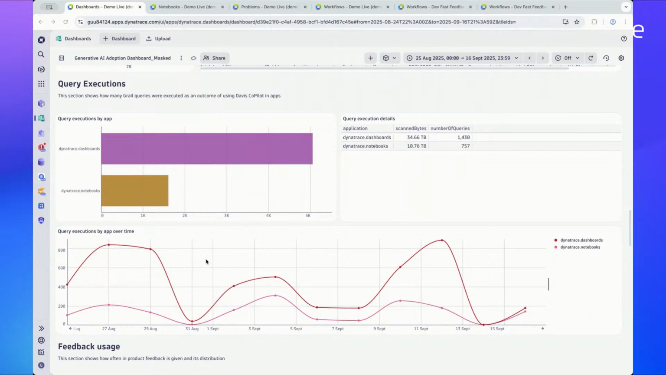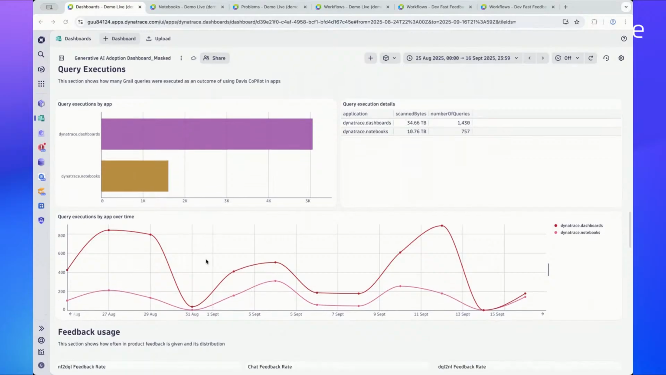Copilot. So we are trying to provide a big overview, a lot of depth and rich insights in terms of how generative AI gets used across your entire environment. So that is the first one that is coming up, and that will be available by the end of the month.